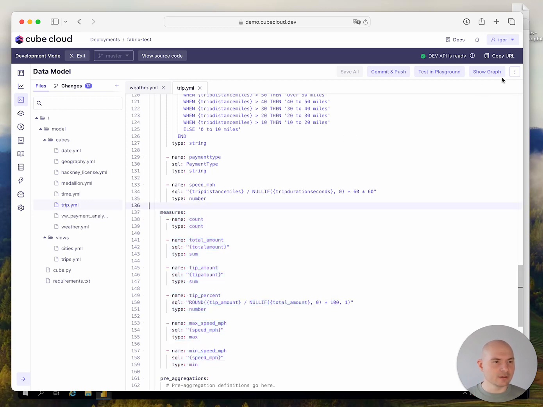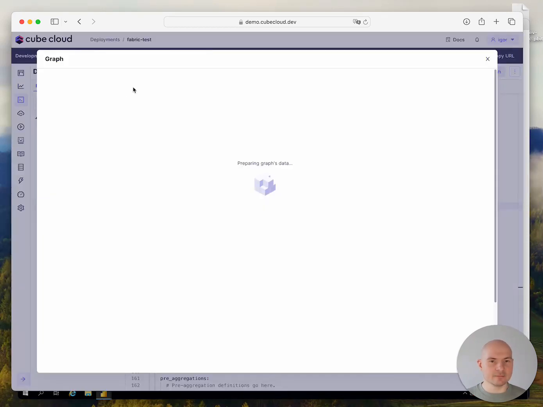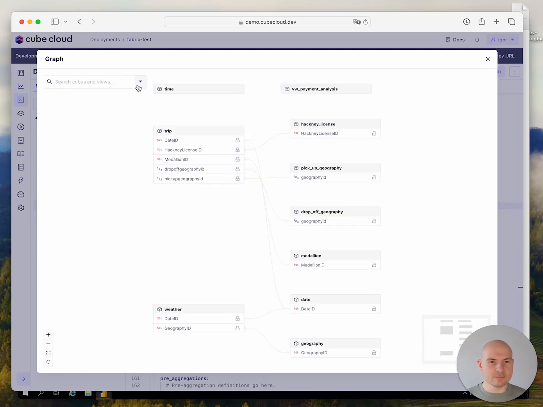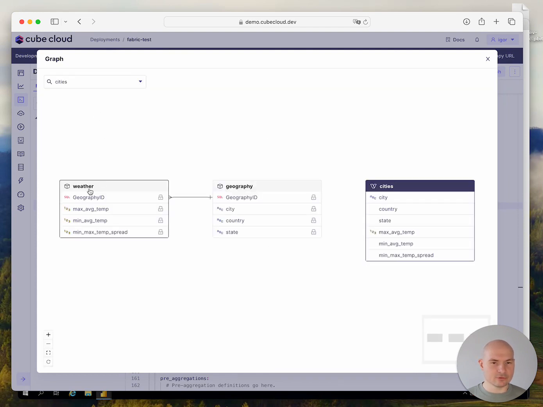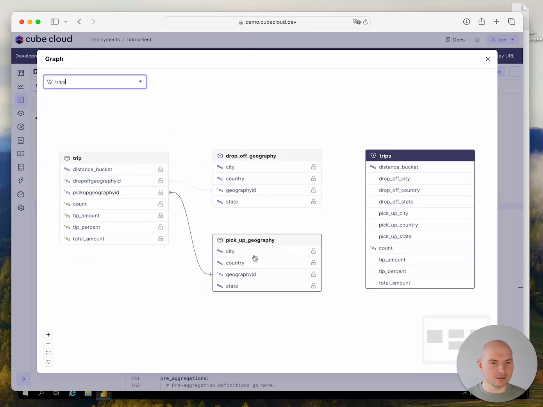If I go to the data graph, I'll be able to see that the views in my data model refer to those cubes, and there are some relationships between them which are basically part of those views.